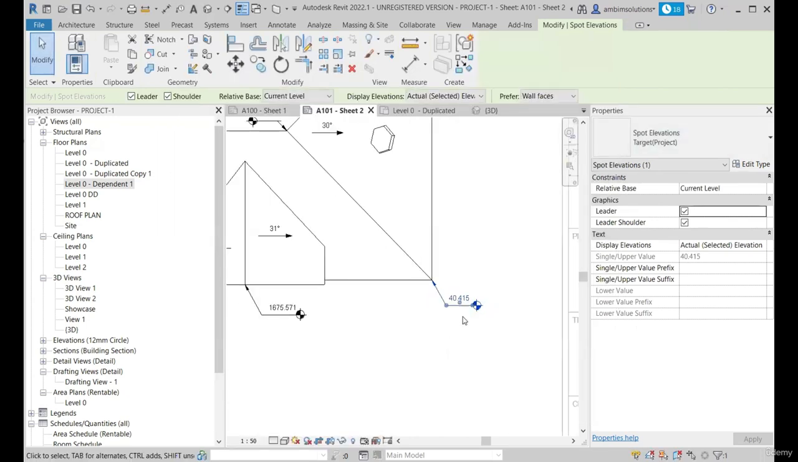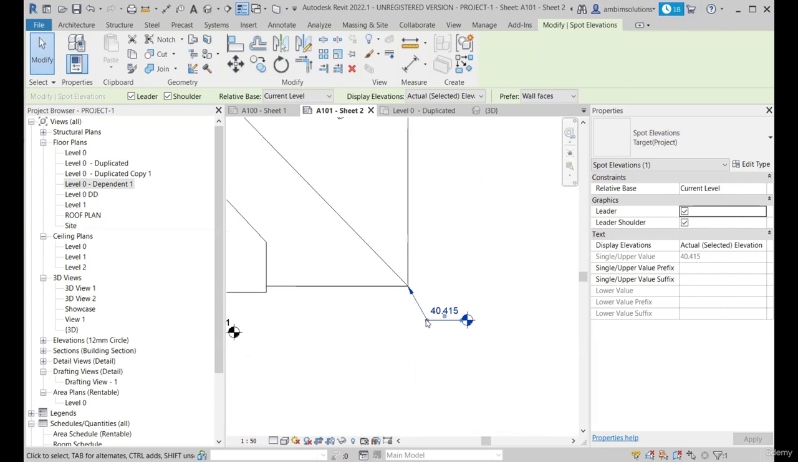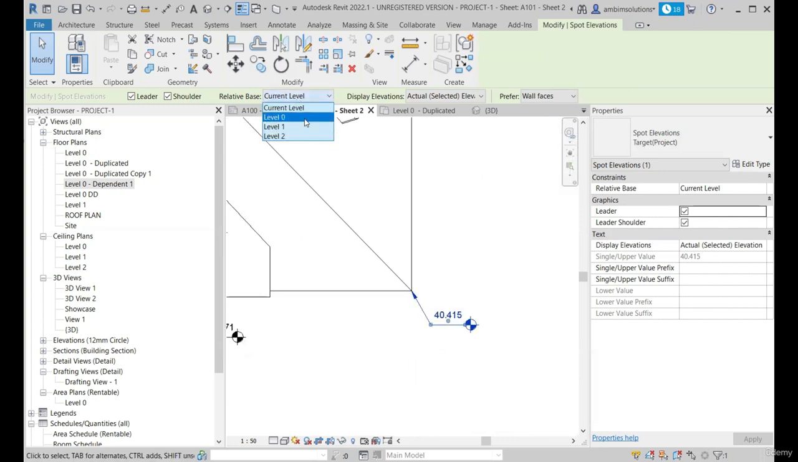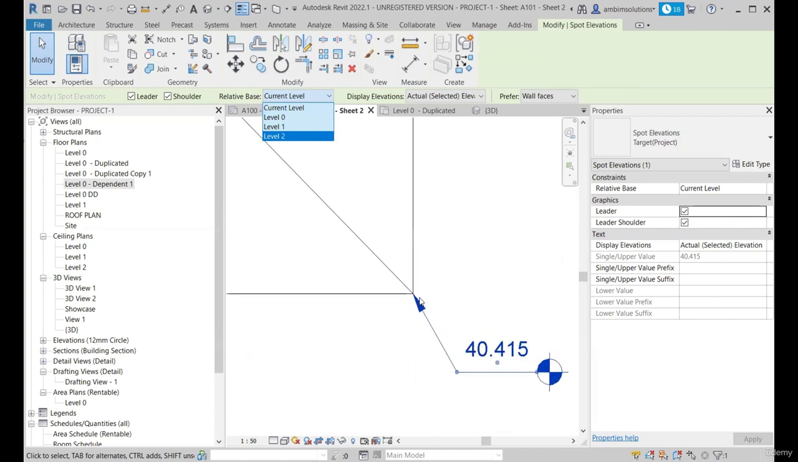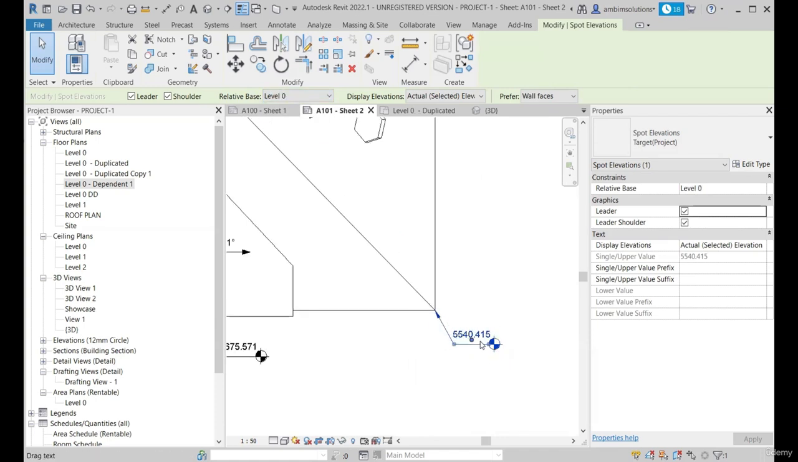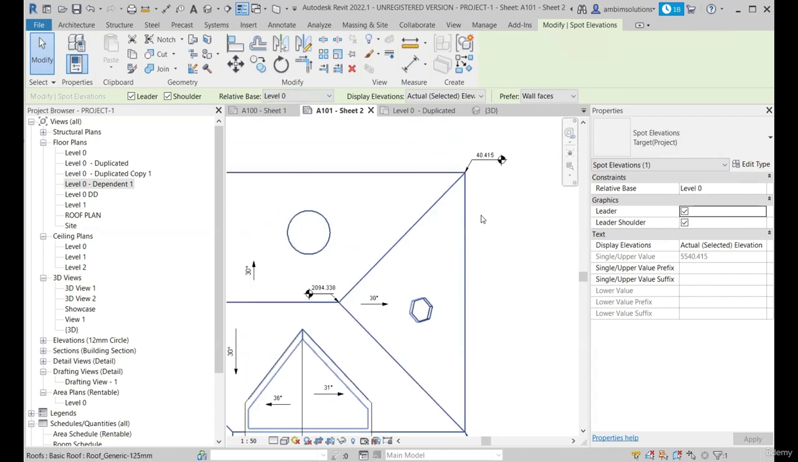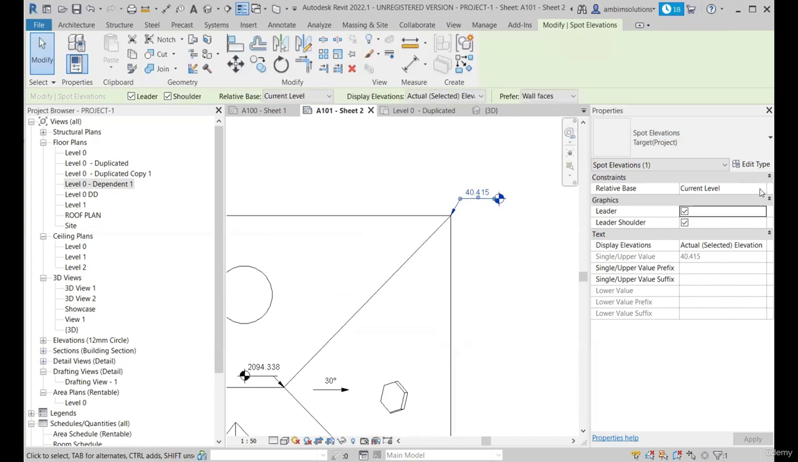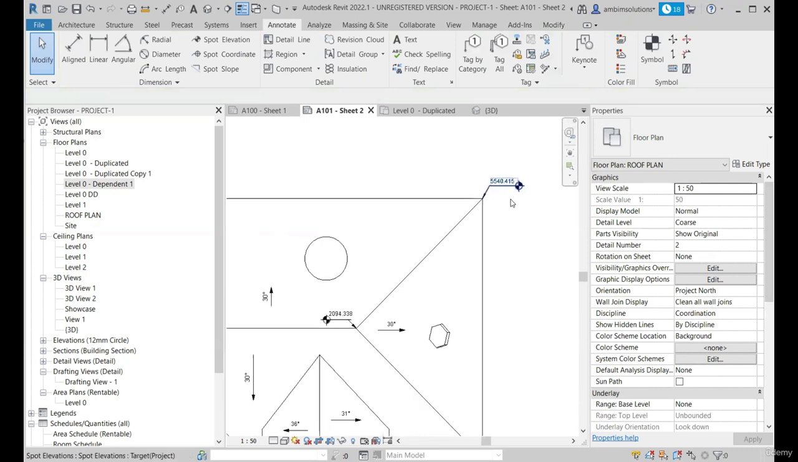Now you can see there is a change in value. It's with respect to the base level as level 1 and the current level, that is level 2. It basically calculates the height from the respective level. So if you want to calculate the height of this point from level 0, it's 5 meters something. This is how you can calculate the values from all the levels, or relative from other levels as well.